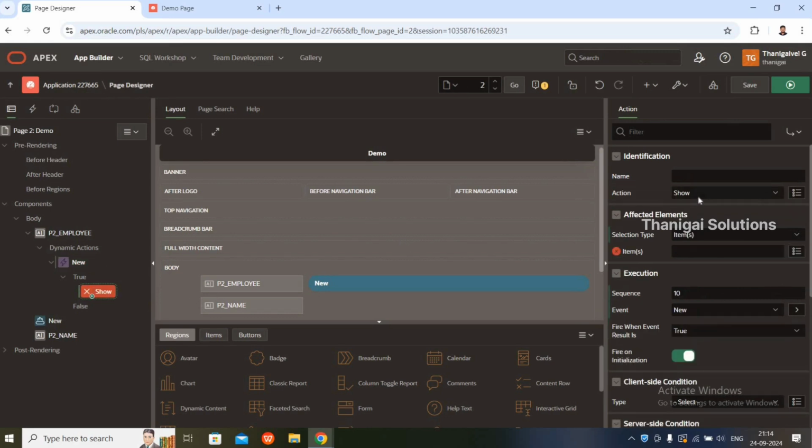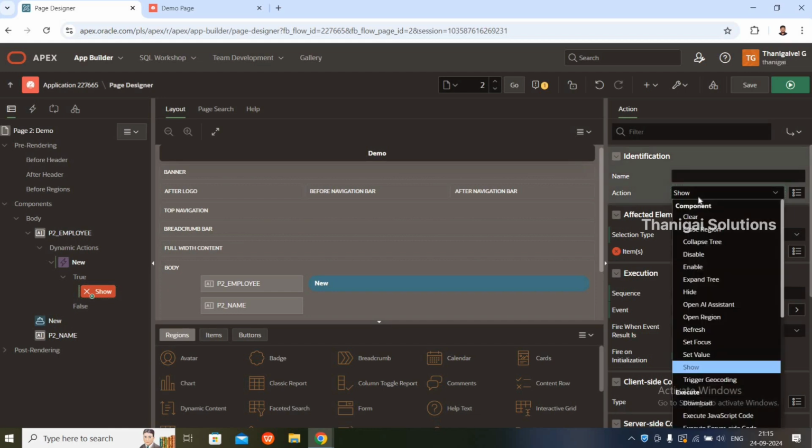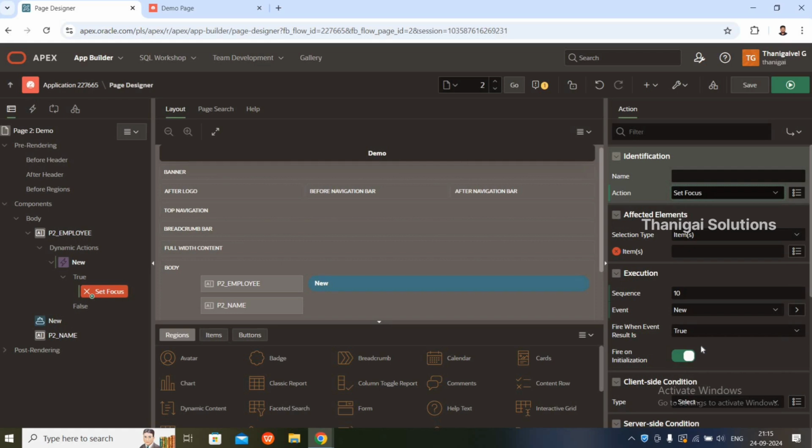There are predefined actions available. We can make use of those actions to achieve our goals. Here, we are going to set the cursor focus to the required page item. For that, we are going to use Set Focus, one predefined action. Previously, we used Set Value for assigning a value to a page item. Now we are going to use Set Focus to give focus to a particular item. So I just selected Set Focus.